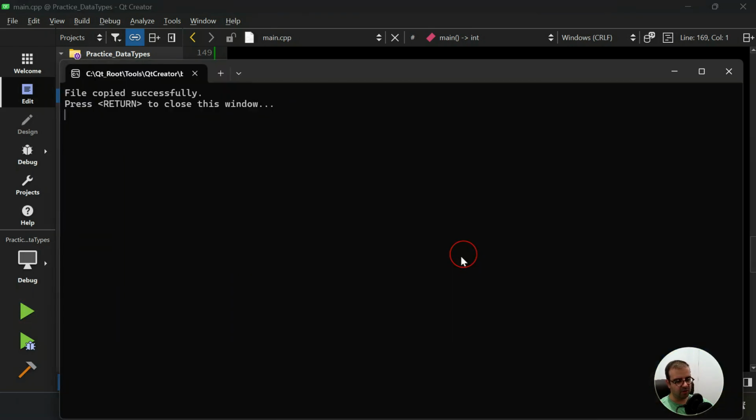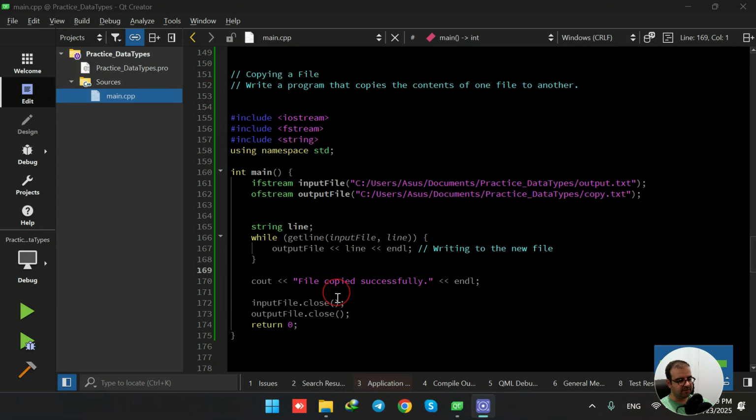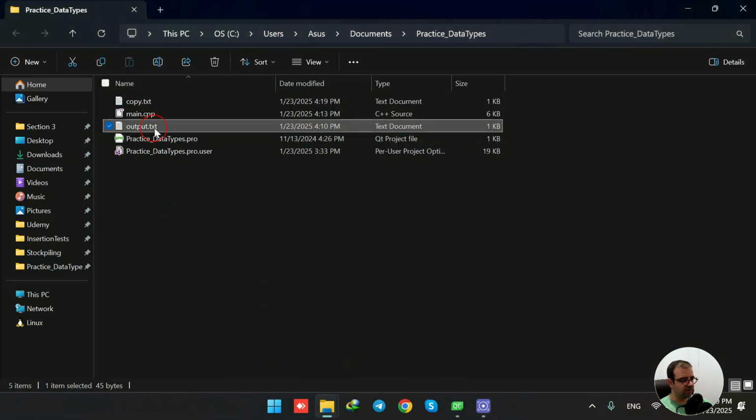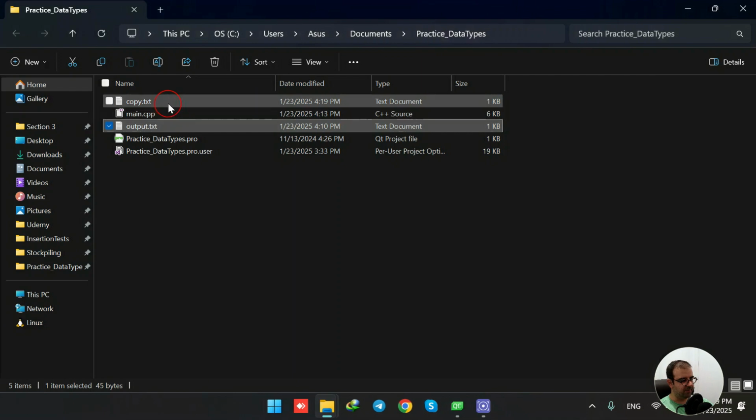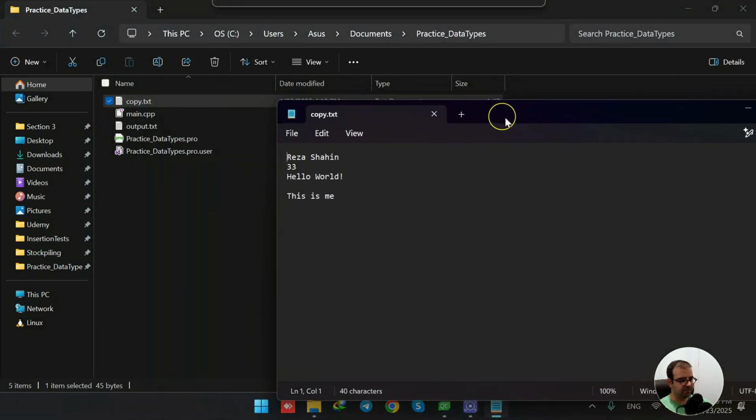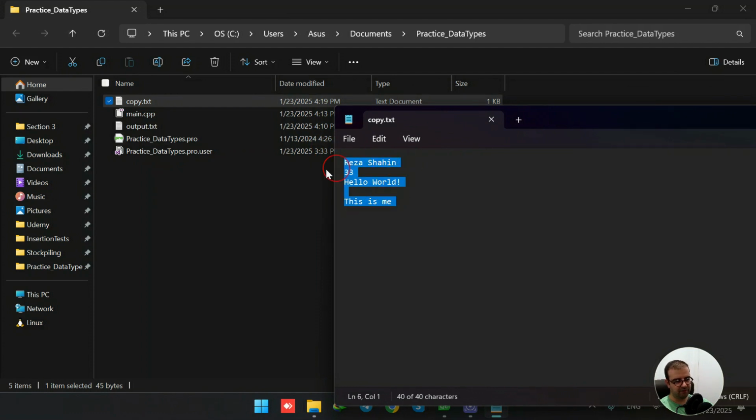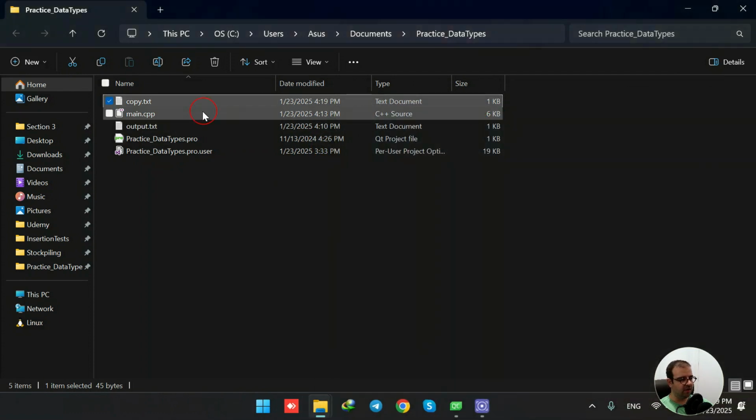So when I run this code, it says file copied successfully. So I go to the directory. This is my original file, Reza Shahin 33 hello world. This is me. This is the original file, and this is the copied file. You see all the information is the same here in the copy file.